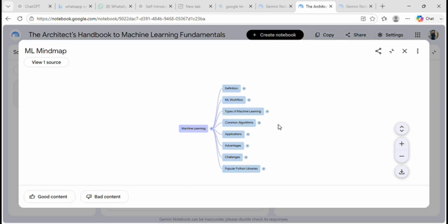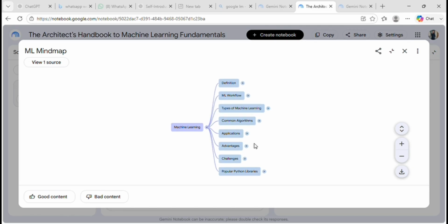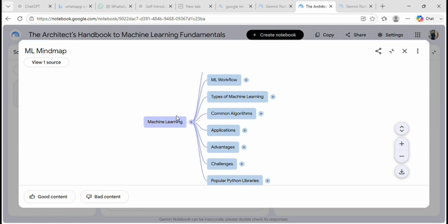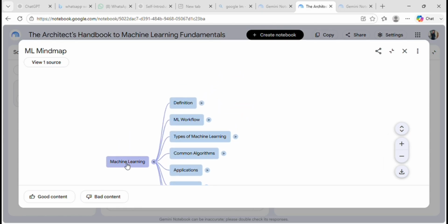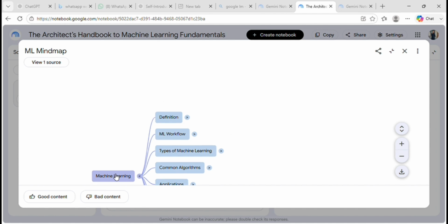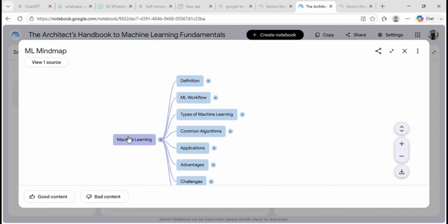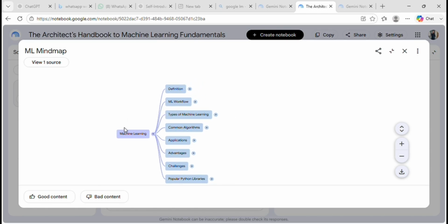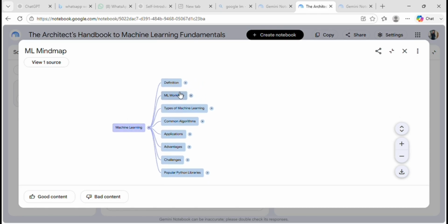So this is our ML mind map. Here you can see whatever important core concepts are available in machine learning. It will show everything: definition, ML workflow, types of machine learning, common algorithms, applications, advantages and challenges, and Python libraries. Each and every key concept you will find here.